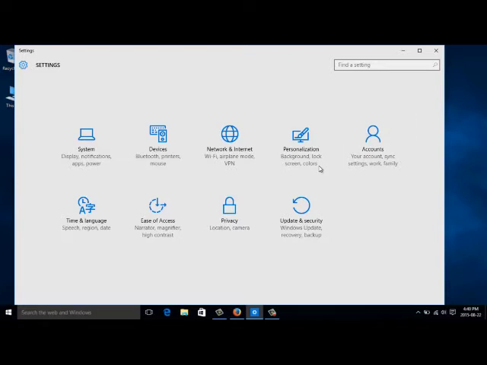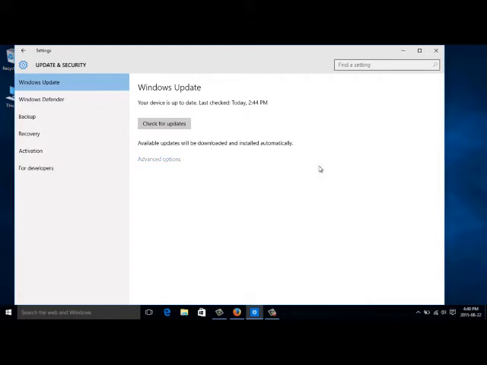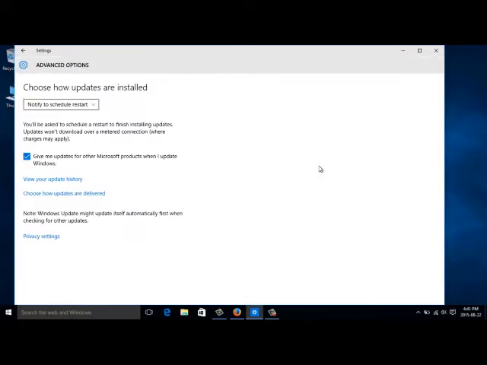Now, another thing I want to go over with is updates. So let's go into updates and security and Windows Update. Now, what we want to do here is go to advanced options and you want to notify to schedule a restart. The reason we're going to do this is so that you can choose when the updates are going to be installed rather than get interrupted by having updates installed automatically. You cannot stop updates from happening in Windows 10 like you could in other versions of Windows.